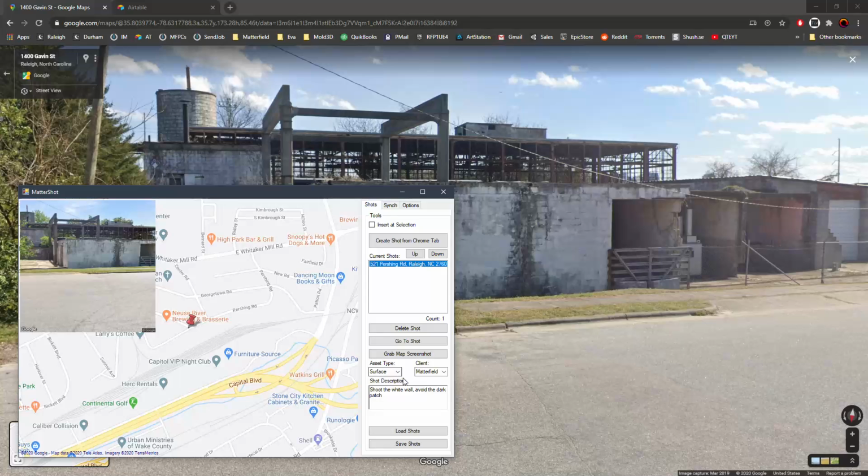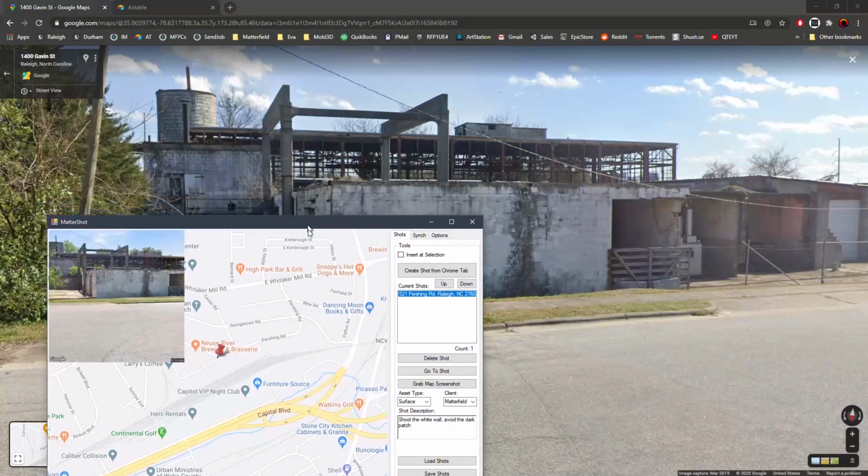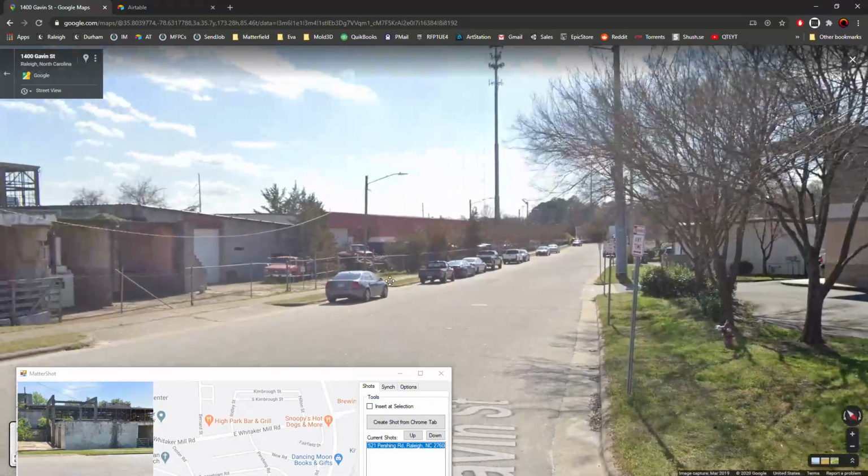Surface type, asset type is a surface. And you could say client type is Matterfield. You could type whatever you want in these boxes, but typically just stick to what's in the drop-down box. Cool. Let's go to another one.